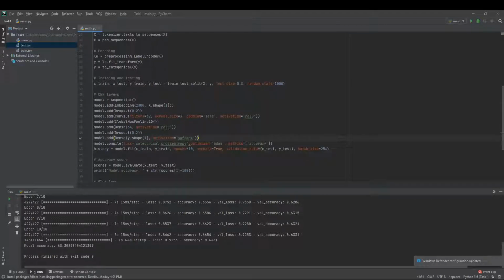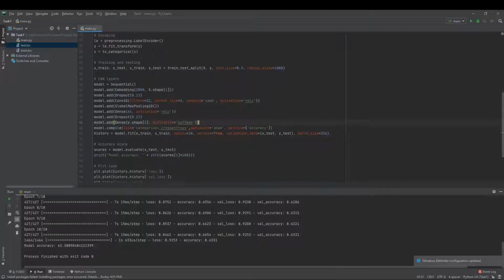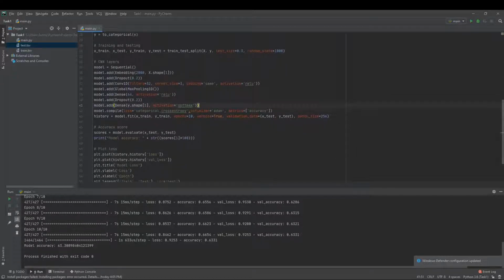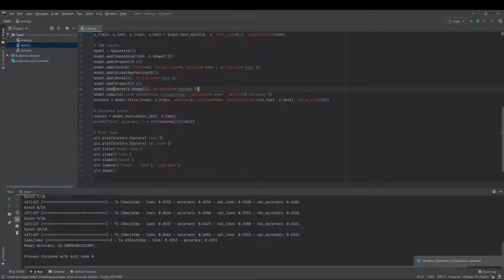Our model is sequential. And for part A, we were also asked to add an embedding layer to see if that makes any difference. And I did. I did it without the embedding layer first, and our accuracy was about 50%. And with our embedding layer, it jumps up to 63%. So it does make a difference.